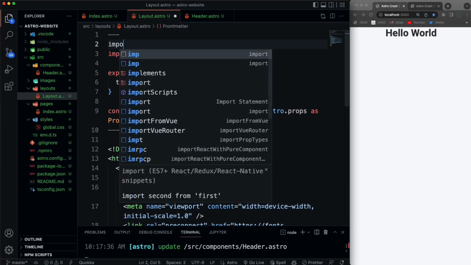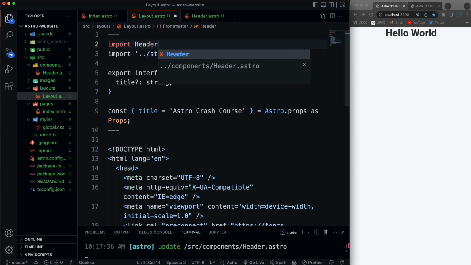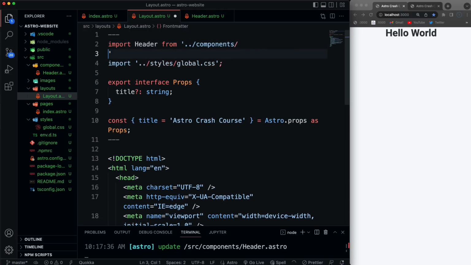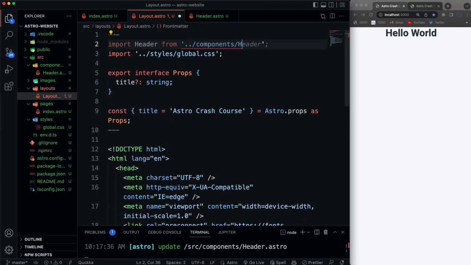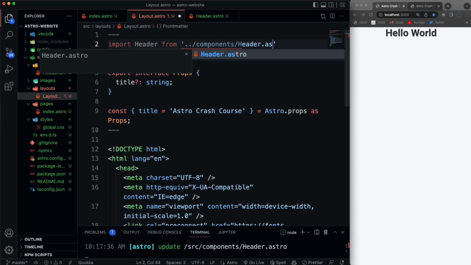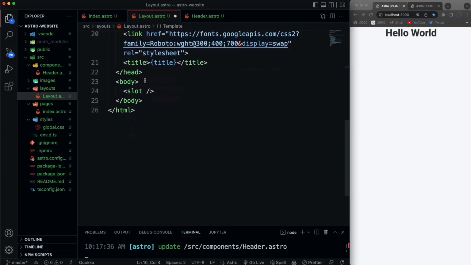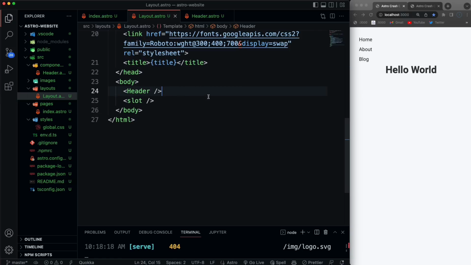So let's come up here and say import Header, and we want to bring that in from ../components/Header.astro, and don't forget .astro. Then down here, we're going to put this right above the slot, which is our output for our page. If I save that, there we go. Now the reason it doesn't look right is because we don't have any of the styling.